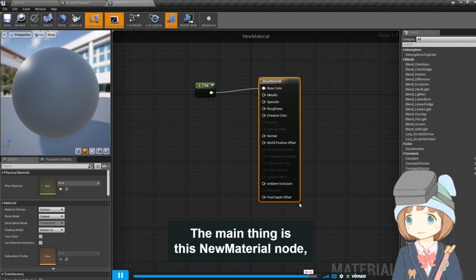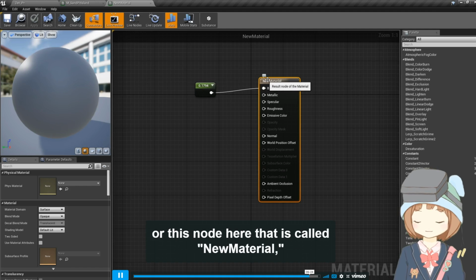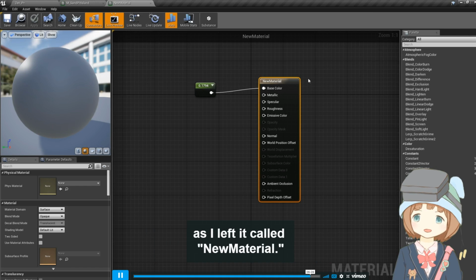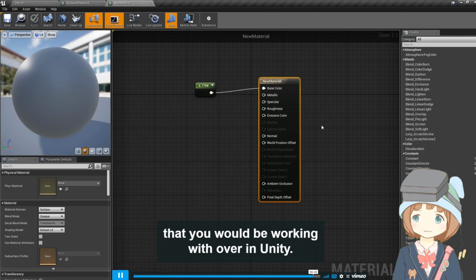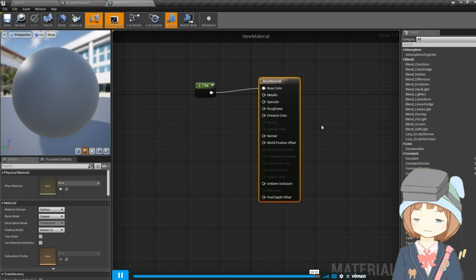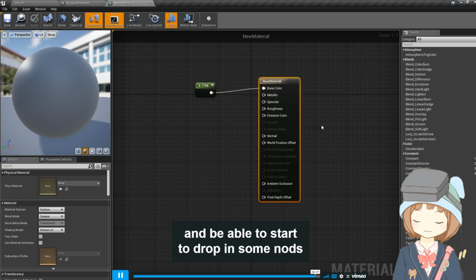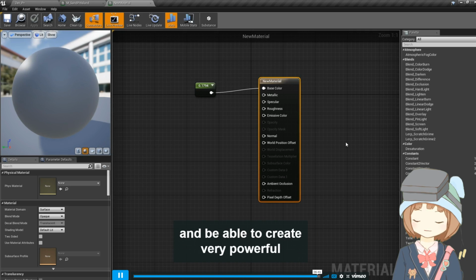The main thing is this node here that is called new material, as I just left it named new material. These are the similar channels or connections that you'd be working with over in Unity. And it doesn't take very long to get in there and be able to start to drop in some nodes and create very powerful materials very quickly within Unreal Engine.